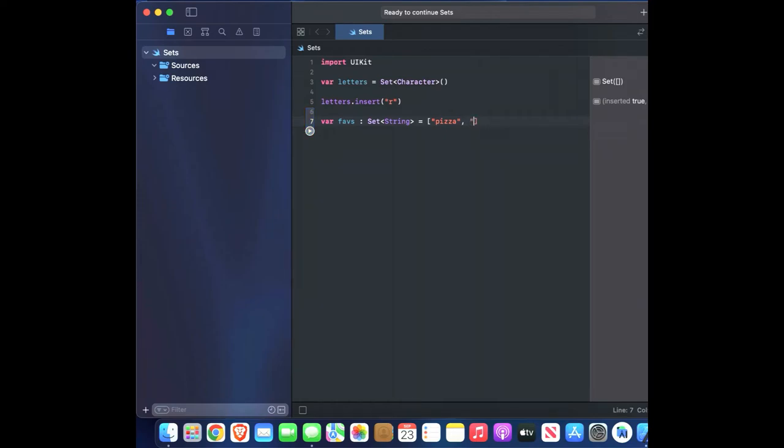You will be a little hungry, don't think about food, think about programming. So after that pizza, burger, and after that let's say cola, something like that. We give three values for it. Now our set has three values: burger, pizza and cola.